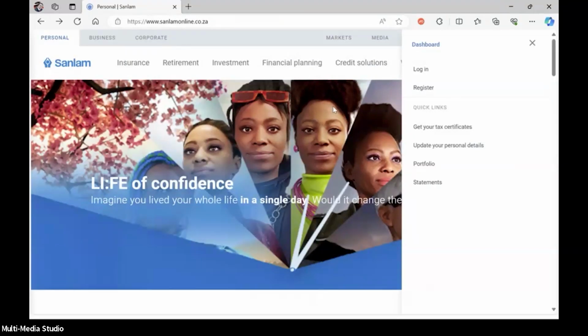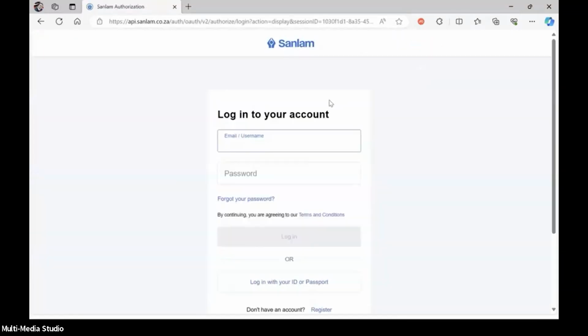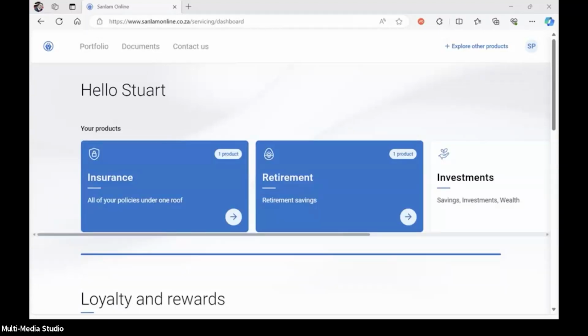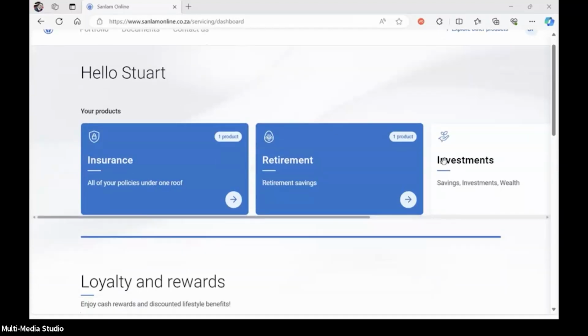Right, so that's basically the registration process. It should take you no longer than 2 minutes to complete. And once you've completed your registration process, you can then proceed to log in. And I'm going to be logging in today using a demo member that we've created. So there we go.